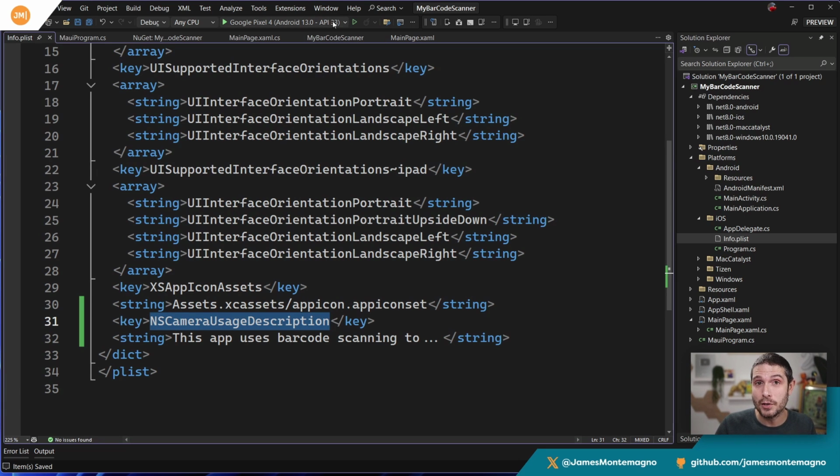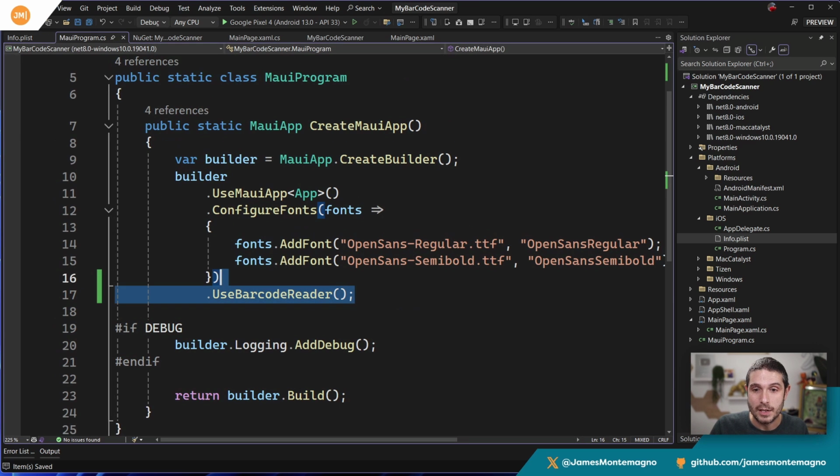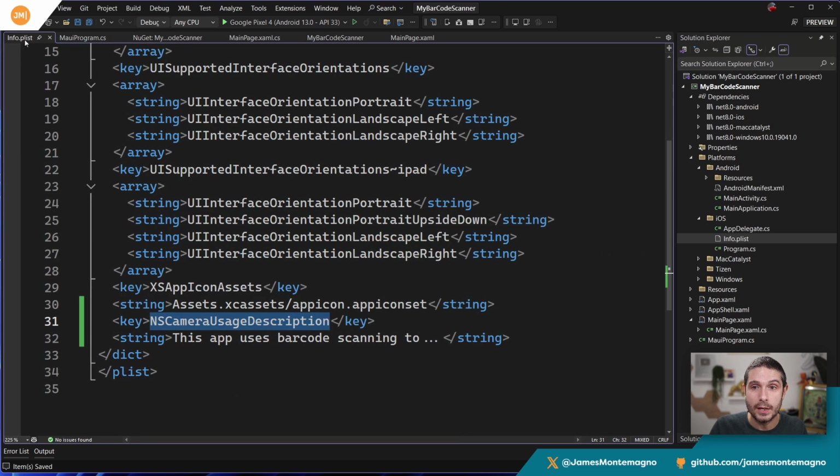That's all the configuration that you possibly need inside your app, which is kind of nice. It's pretty minimal. So just go in, say use barcode reader, and then we can come in and configure in our info plist and our Android manifest. And that's it. Now, what's really cool about the library is that it gives you a built-in control and some nice functionality to configure it.